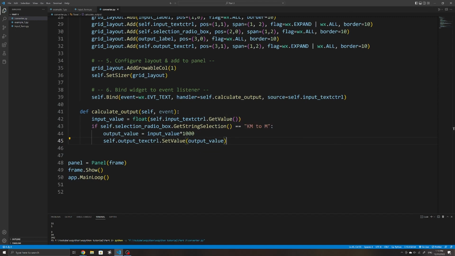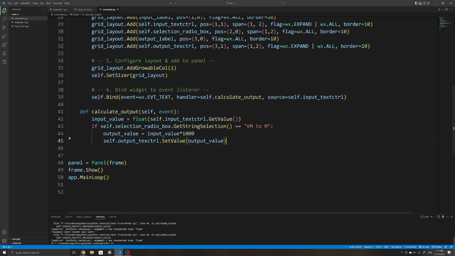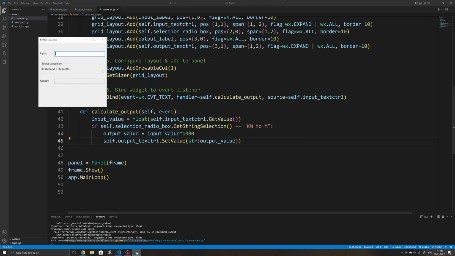But if we run that now, we actually run into an error, and that's because the SetValue method expects a string, but we have given it a number here. So the way that we get around that is that we first convert it to a string. And now whenever we change the value for the input, the output will automatically be calculated for the first option.